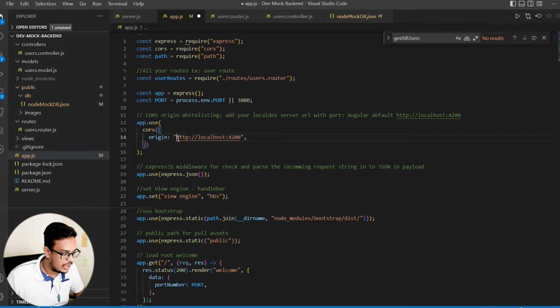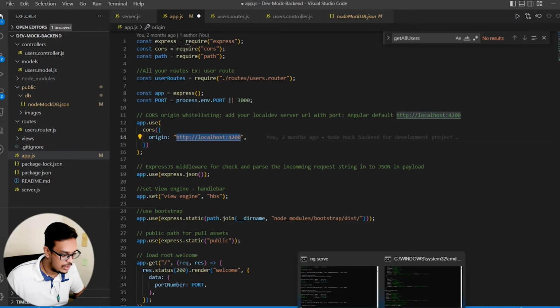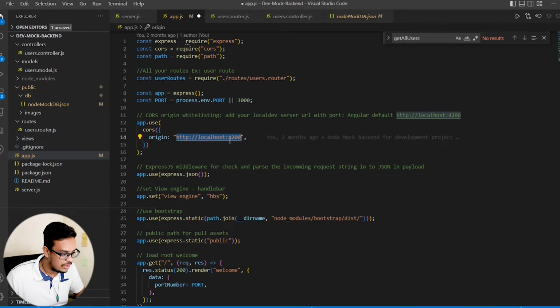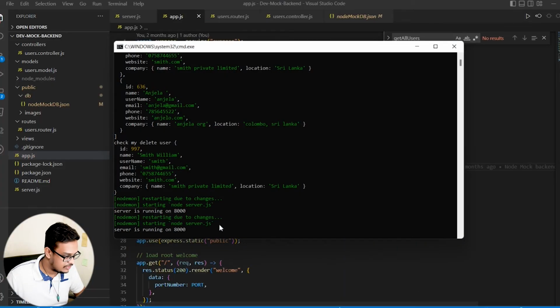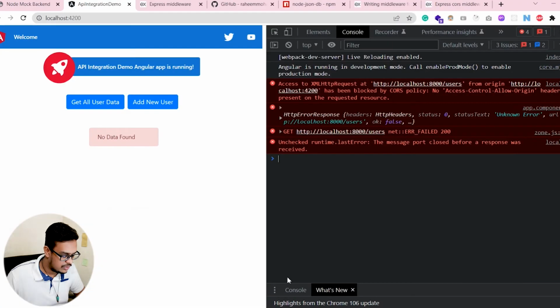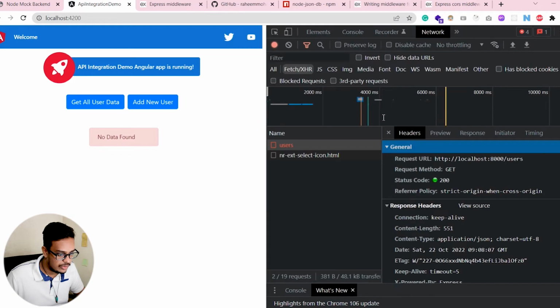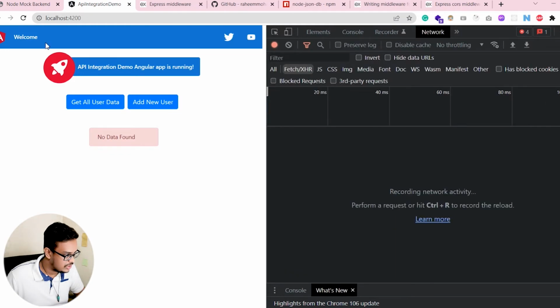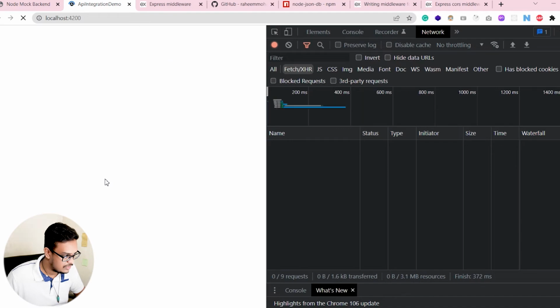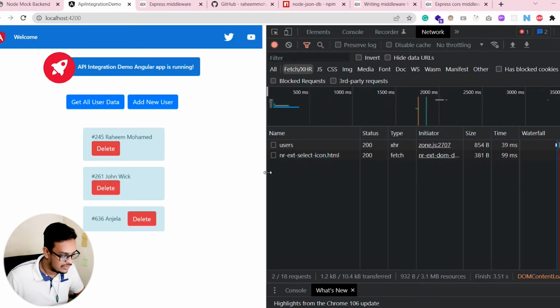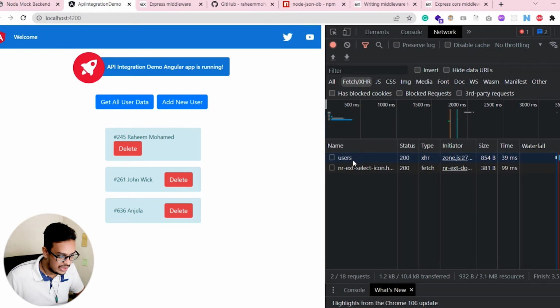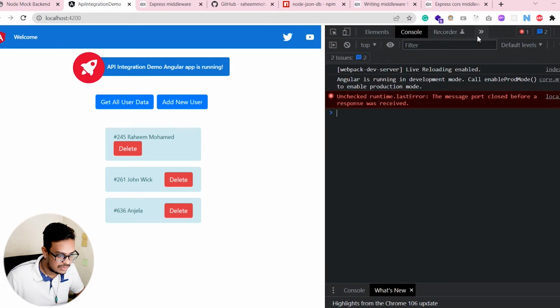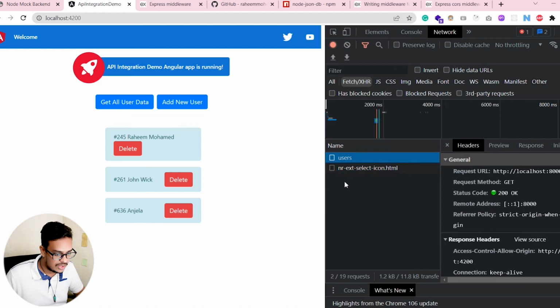So right now I'm allowing this access to my client side application. It's running on 4200, right? So I'm saving this one. So save, get, apply, right? So now, here you can see this access CORS origin error. If I refresh now, here we go, our data is showing here. Now you cannot see that error, it's gone, the cross origin error is gone.